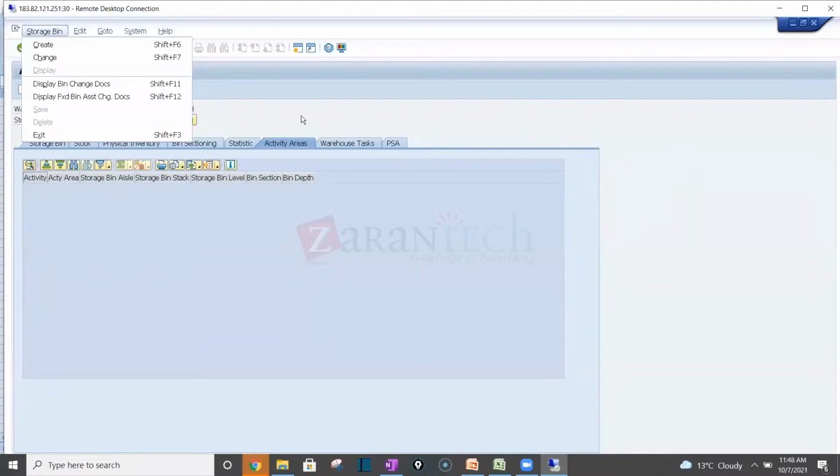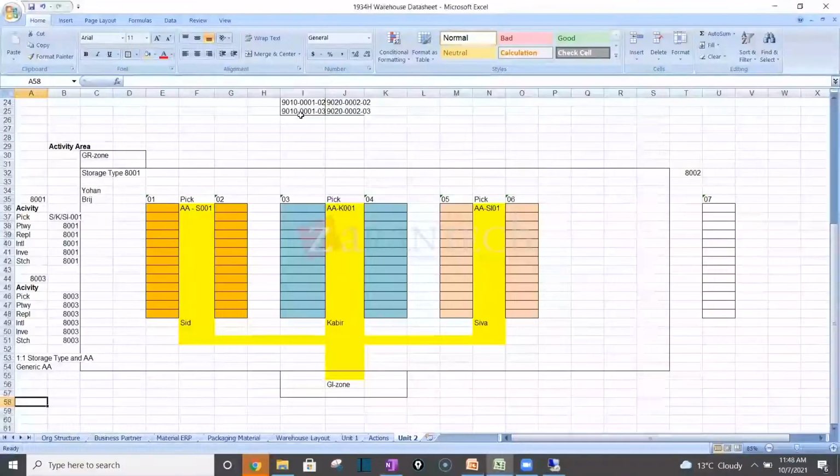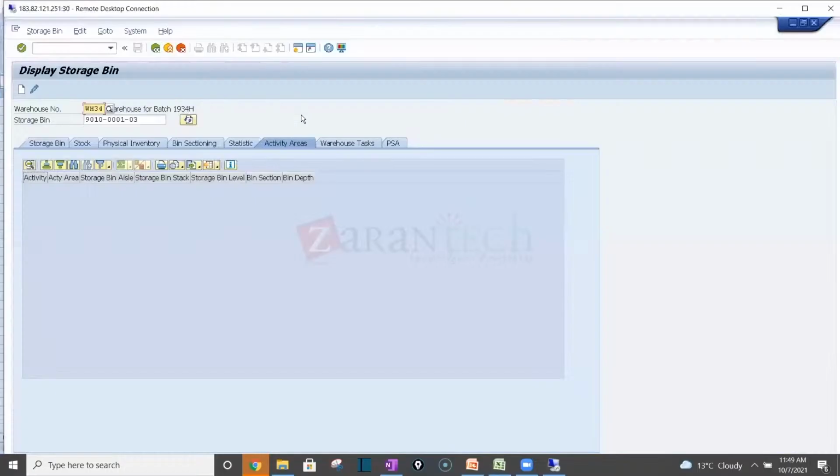Okay. So whenever there is a 1-to-1 assignment between storage type and activity area, we call it a generic activity area. So 8003 is a generic activity area. We are going to create the same activity area for the storage type as well as for all the activities of that storage type. Okay. So coming here.